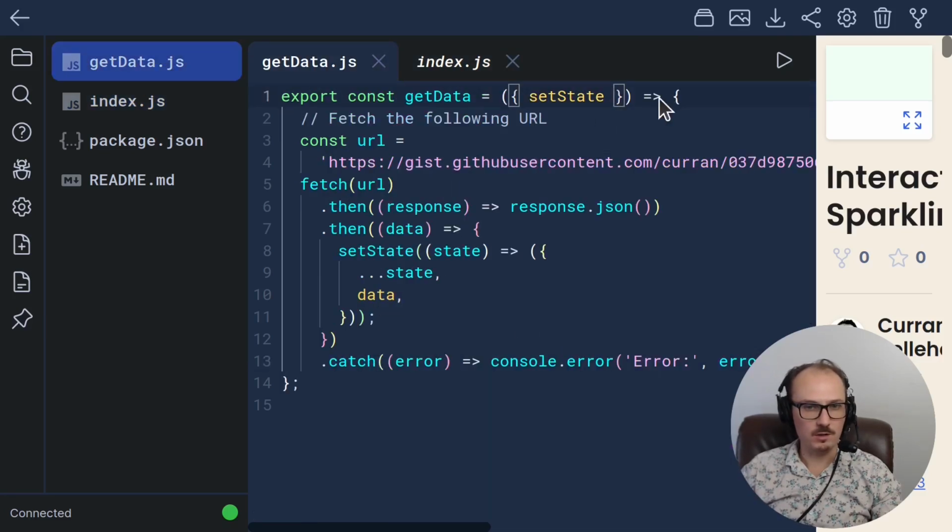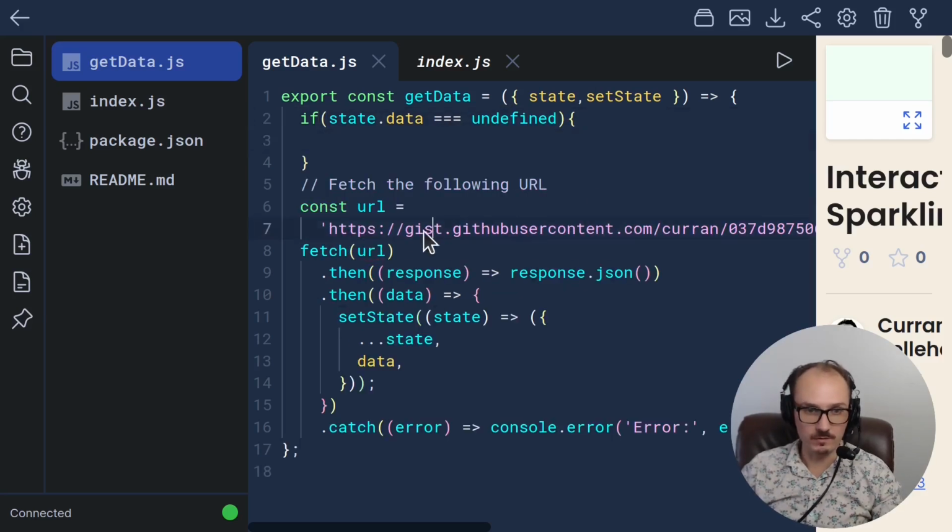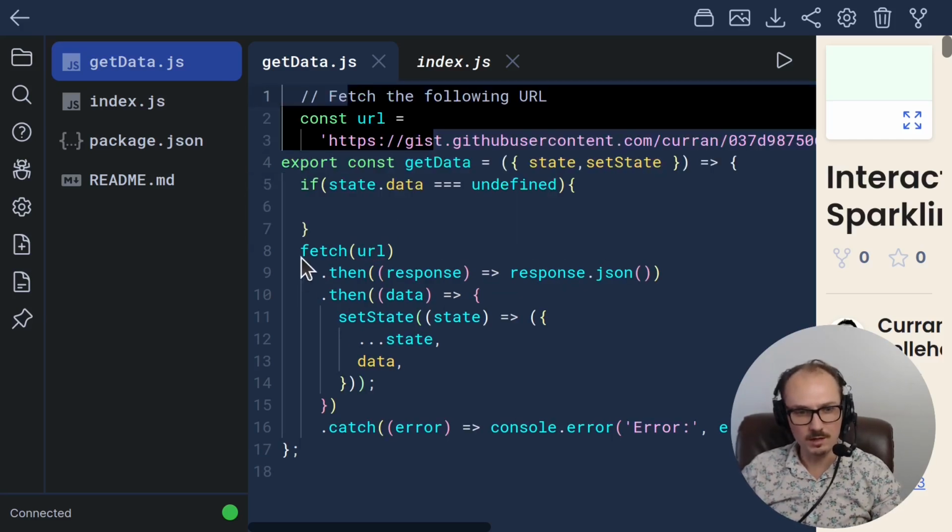Because after we call setState, it'll be there on the state. And we only want to fetch if there is no data, or rather if it's not loading. So if state.data is undefined, that's when we want to fetch. I'll move that URL out.